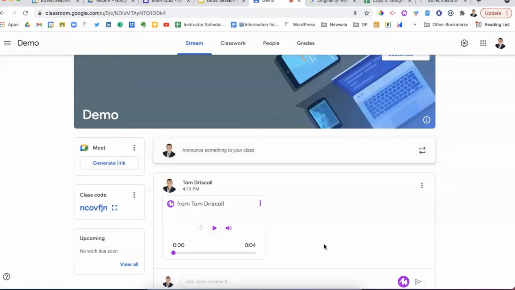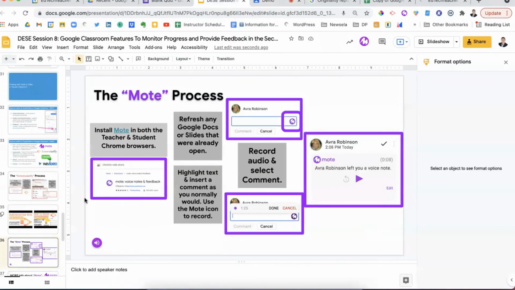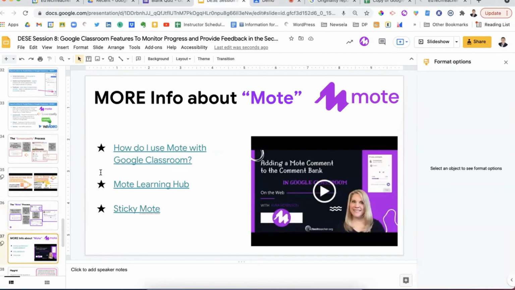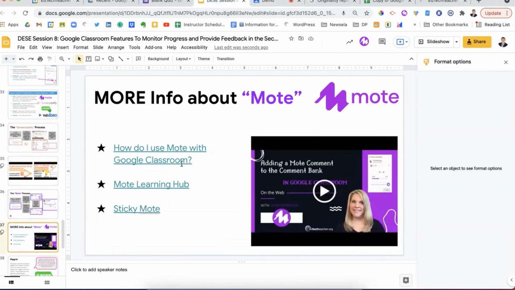Once you install it, and that's why so many teachers are starting to use this, you can really easily add in audio comments to Google Classroom announcements, feedback on assignments, really a lot of different use cases for something like moat. If you wanted to learn a little bit more about it, we added some resources here.